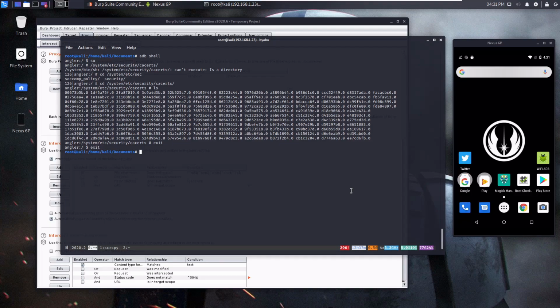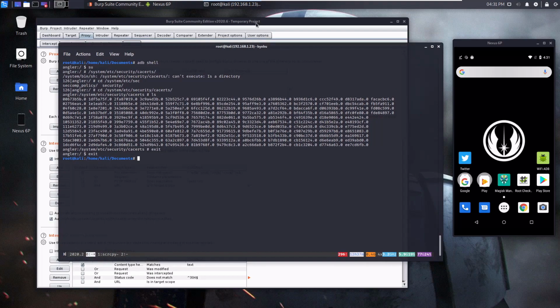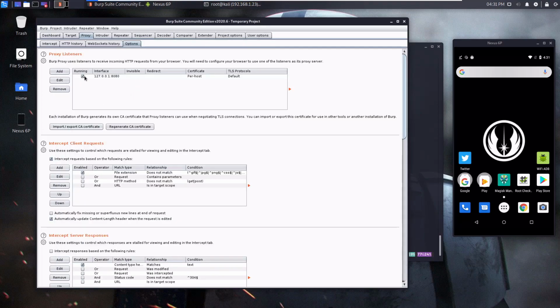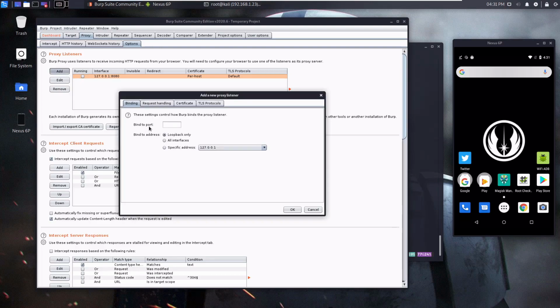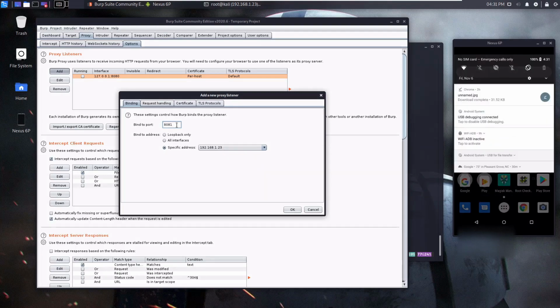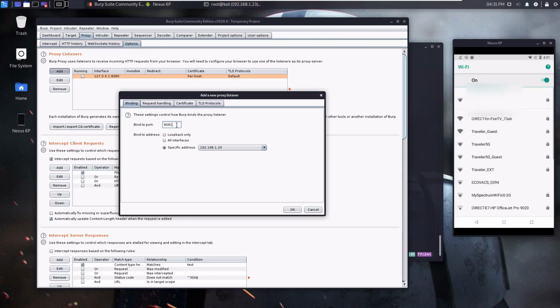And after that, it's as easy as setting up your proxy in Burp. So let's turn this off, and we're going to add a proxy, and let's go with this. Let's say 8081, and while I have this up, let me try to edit it.